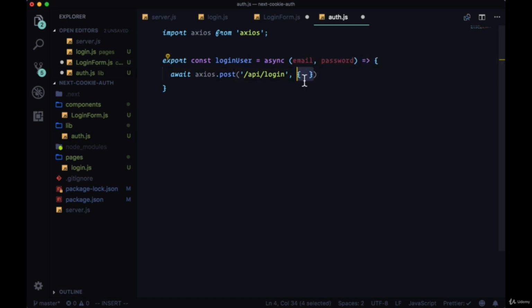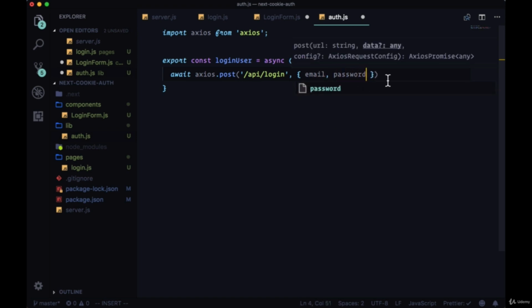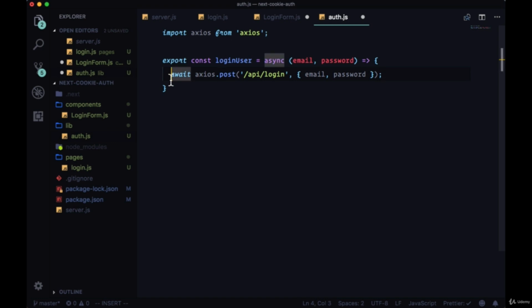And since we're making a post request and we're trying to log in a user with their credentials, we're going to need to provide a payload where we'll pass in an object which will consist of the email and password that we're getting from the form. And then, since we're using async await, we'll get back a response in a variable which we'll call response.